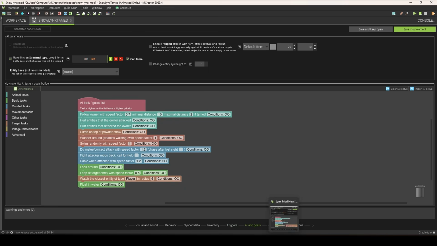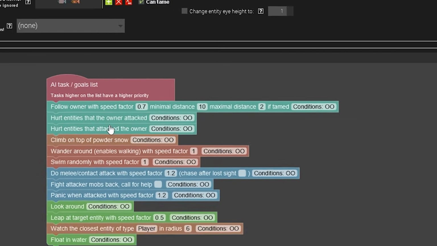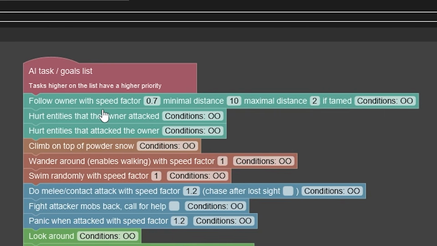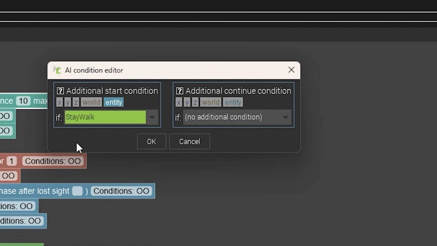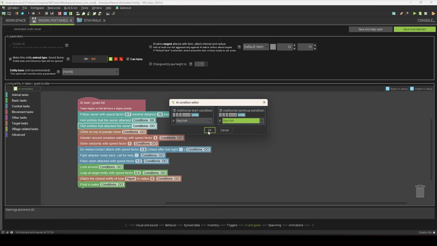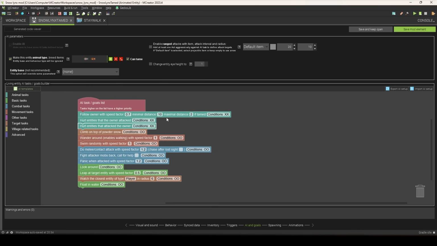Go to the tamed lynx entity's AI and goals. The first 3 blocks handle following the owner and attacking enemies. Each has conditions. Use our StayWalk procedure for start and continue conditions. Do the same for the wander around goal.